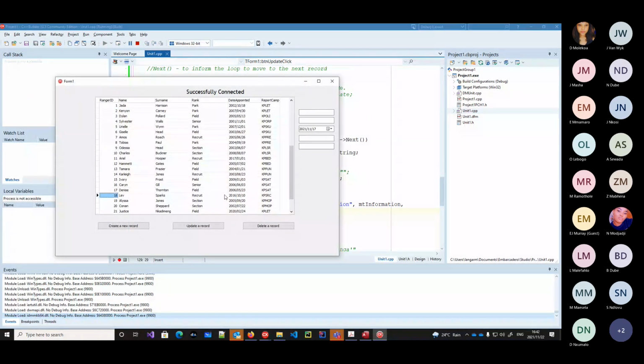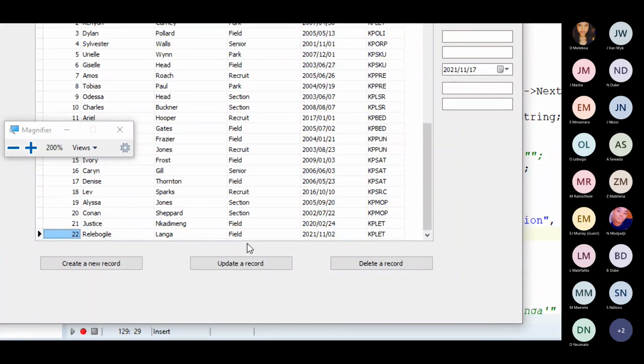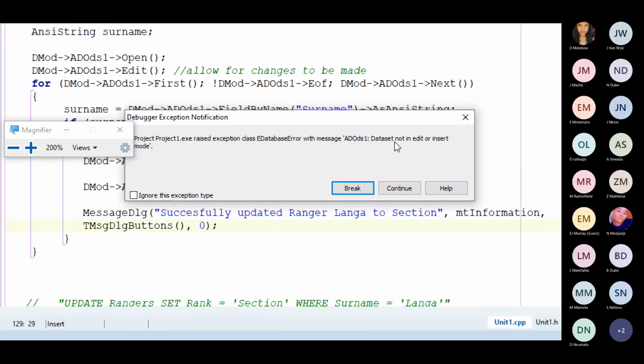Okay, so if we could just have a look there. Langa is a field. So when we say update, what should happen is this field should change to section. And if it doesn't change, then it means we did something wrong in our code. So it says dataset not in edit or insert.